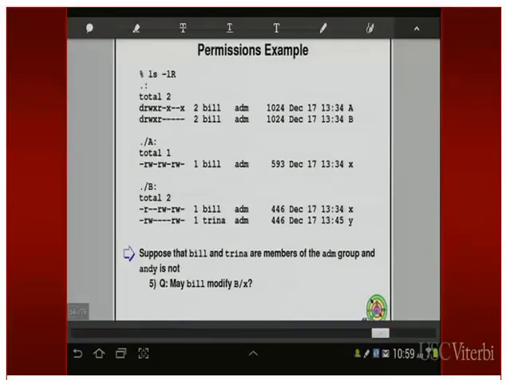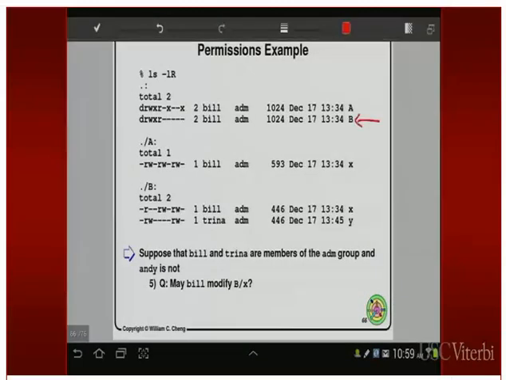May Bill modify B/X? Bill comes over here. Bill is the owner, so therefore you're going to look at these 3 bits, RWX. So Bill can follow a path through it. So B is okay. B/X is right here. Again, you start all over again. Is Bill the owner? Yes, Bill is the owner. And then look at these 3 bits. Is Bill allowed to modify it? No. So even though this file is weird, right?